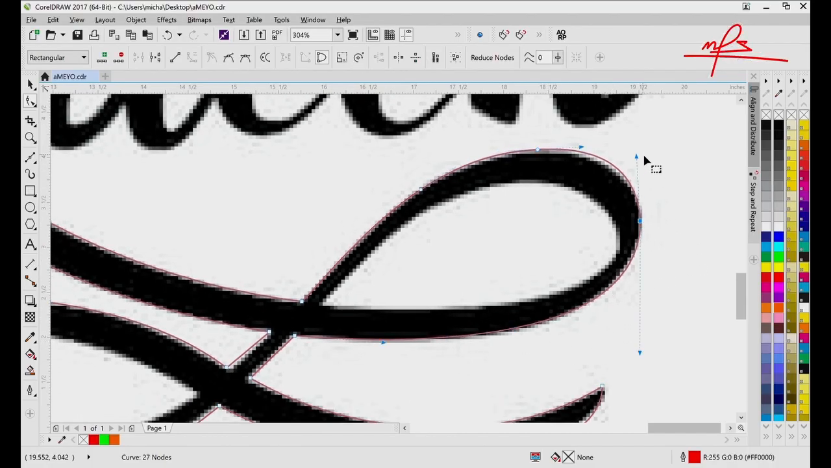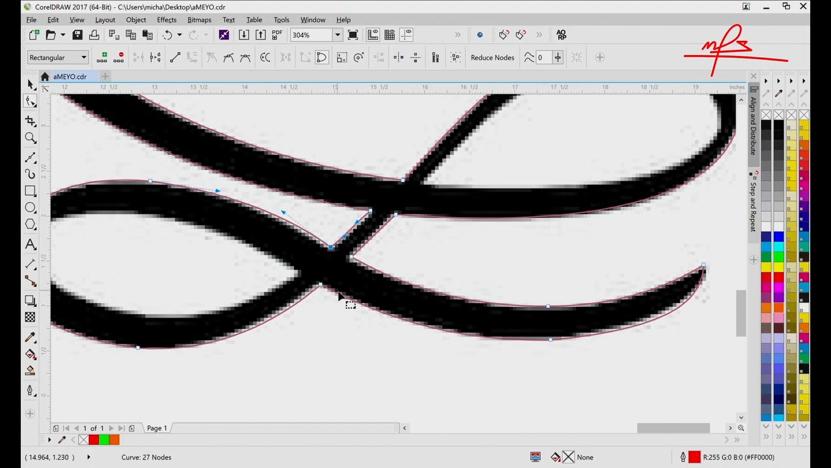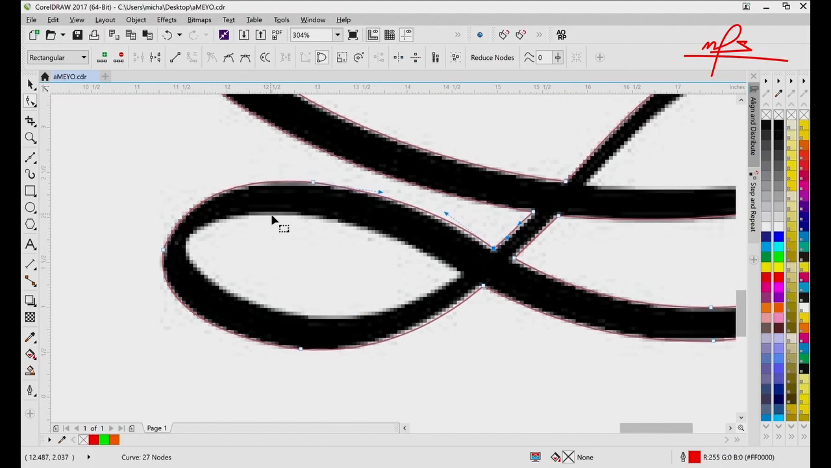If I delete this one, it didn't change it so much. I want to drag this in. Remember, to create a node, just double click anywhere on the line. To delete a node, just select the node you want deleted and click delete. Okay. Now, as you can see, my tracing is looking more like the design.